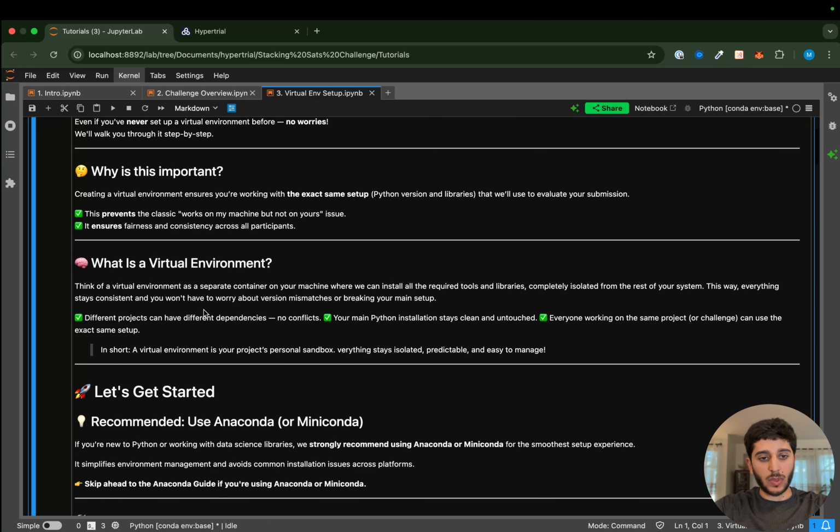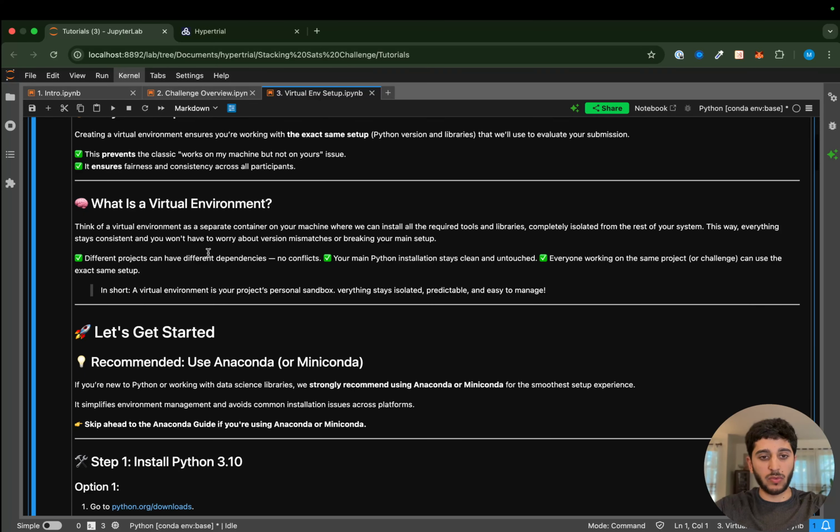And if you've never set up a virtual environment before, just think of it as a separate container where you can install all the tools and packages for your project. And this will be completely isolated from the rest of your system. So there won't be any sort of conflicts or mismatches between one project and another.